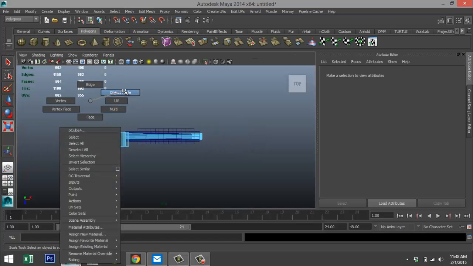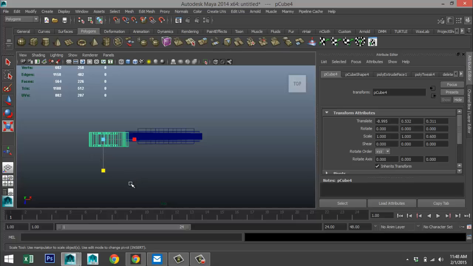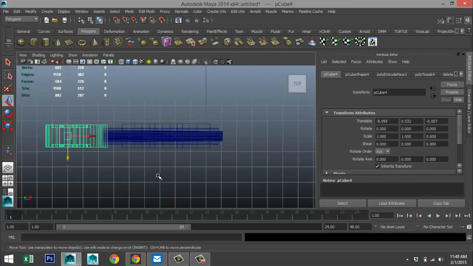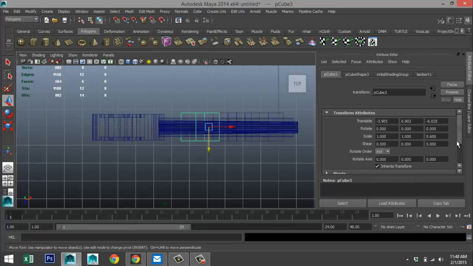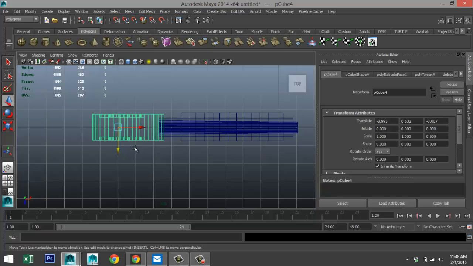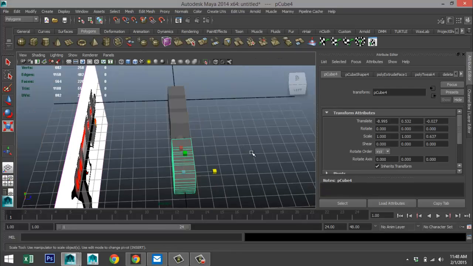So right click object mode. We're going to push that up. Just turn our grid back on. Okay, so this guy is 0.6. That should be good. Just going to tweak that a little bit. Okay. So that's what we have so far.